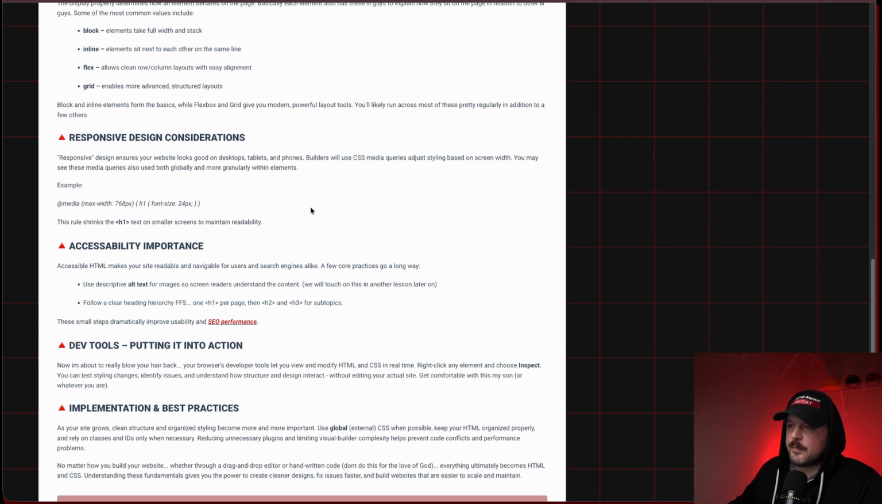Okay, responsive design. This is vital today. More and more people are using mobile phones. So you will also see things like media queries. What this is showing right here is that this at media is called the media query. For a width, anything that's under this 768 pixels in width, screen size basically.